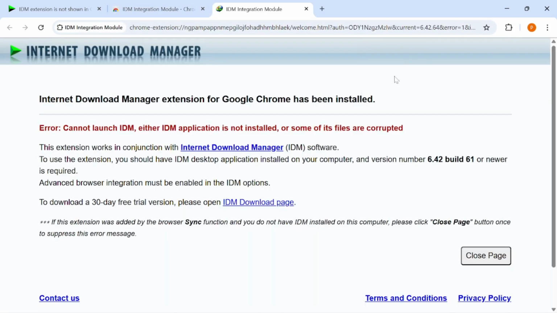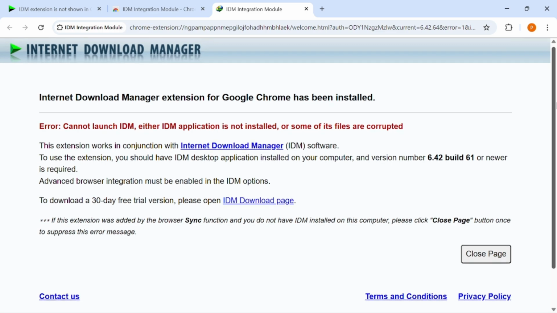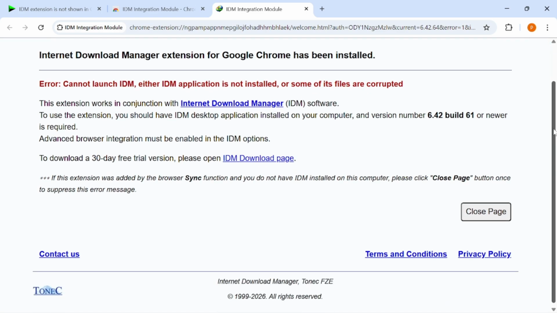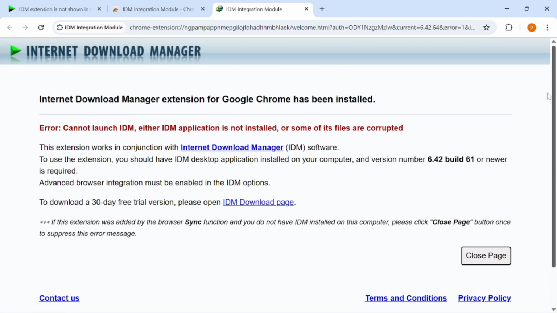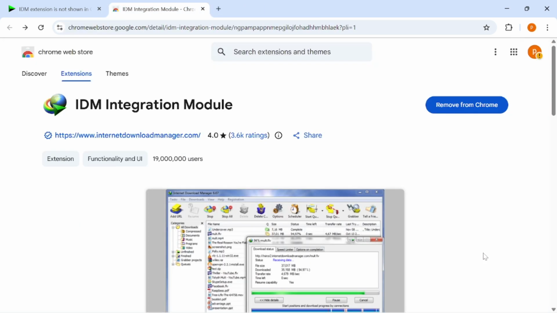And as you can see, IDM will be successfully added to Google Chrome, and you can simply install it, or rather it has been installed. So that's how you can simply add IDM extension to your Google Chrome browser.